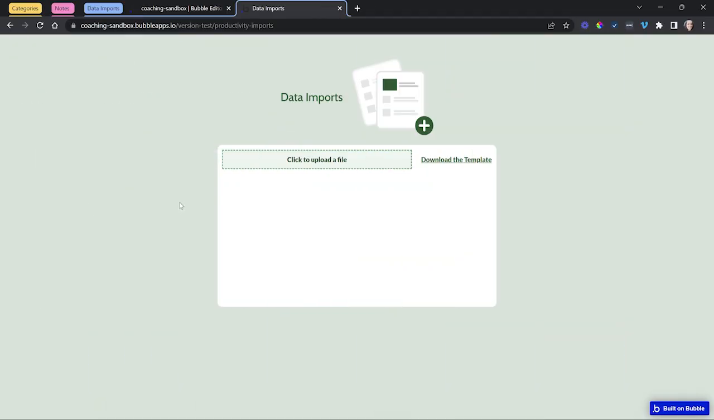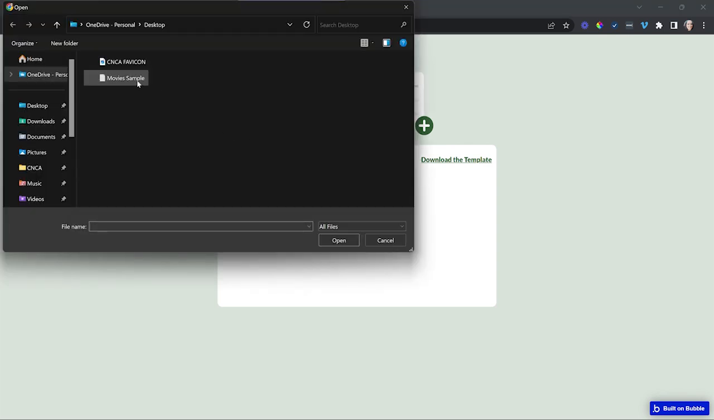On this Bubble page, I've designed a data import flow so that a user can come in with a CSV of their own information and have it imported into the app. That way they can continue working with the information in the app, however it's been designed. So here's an example. I'm going to click on my file uploader and I'm going to pull in my CSV.